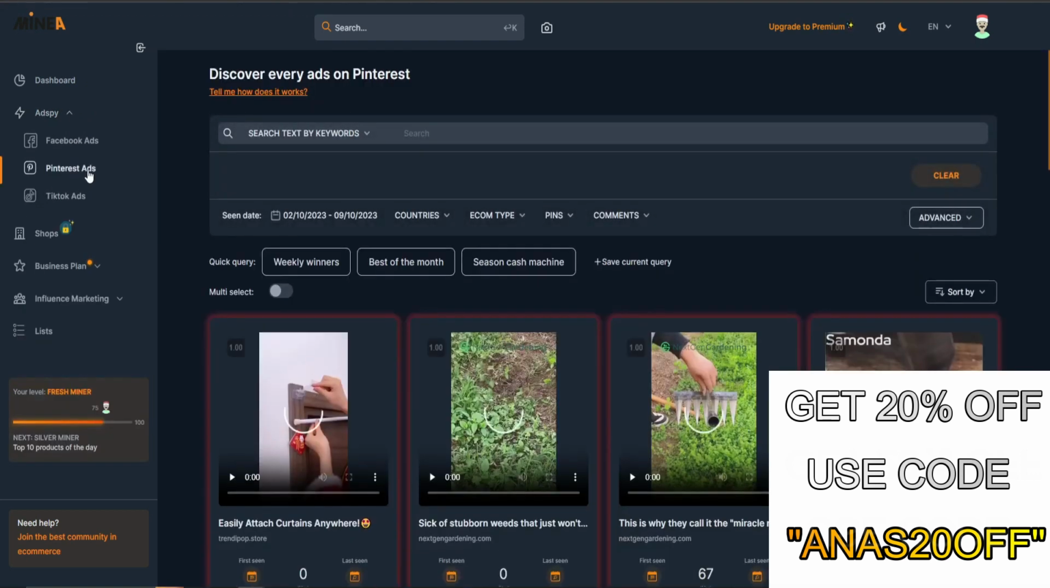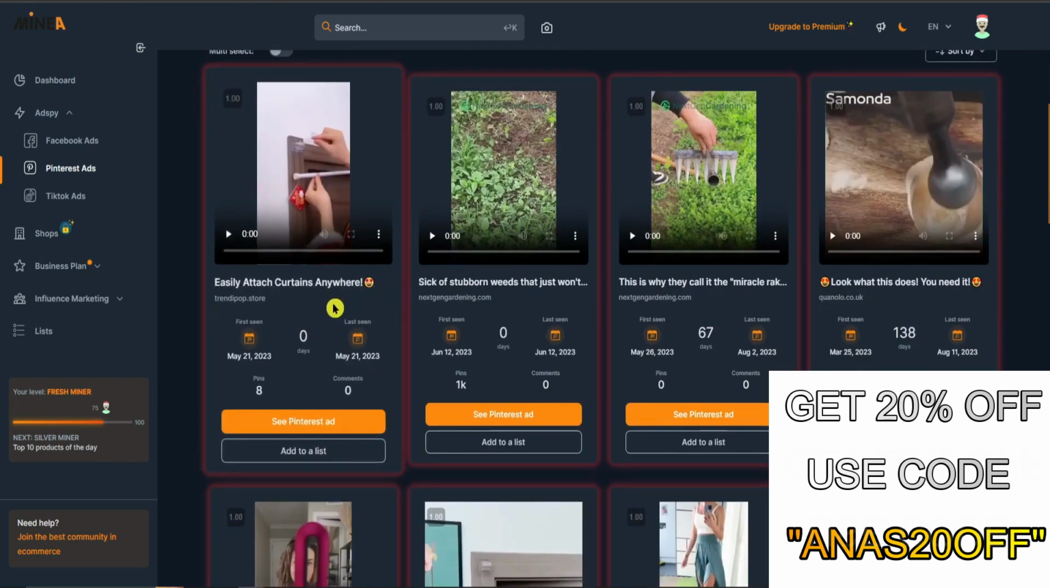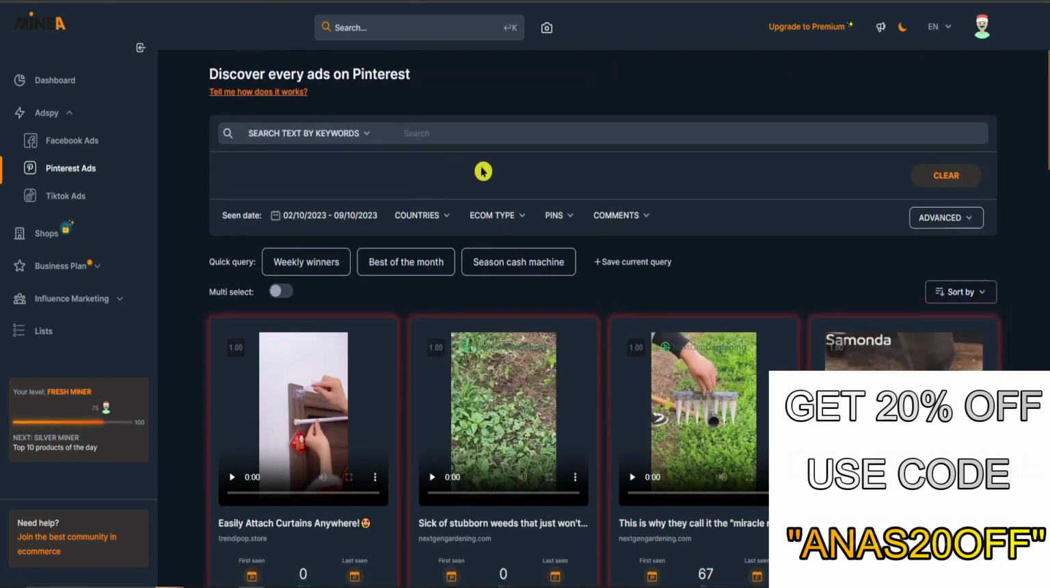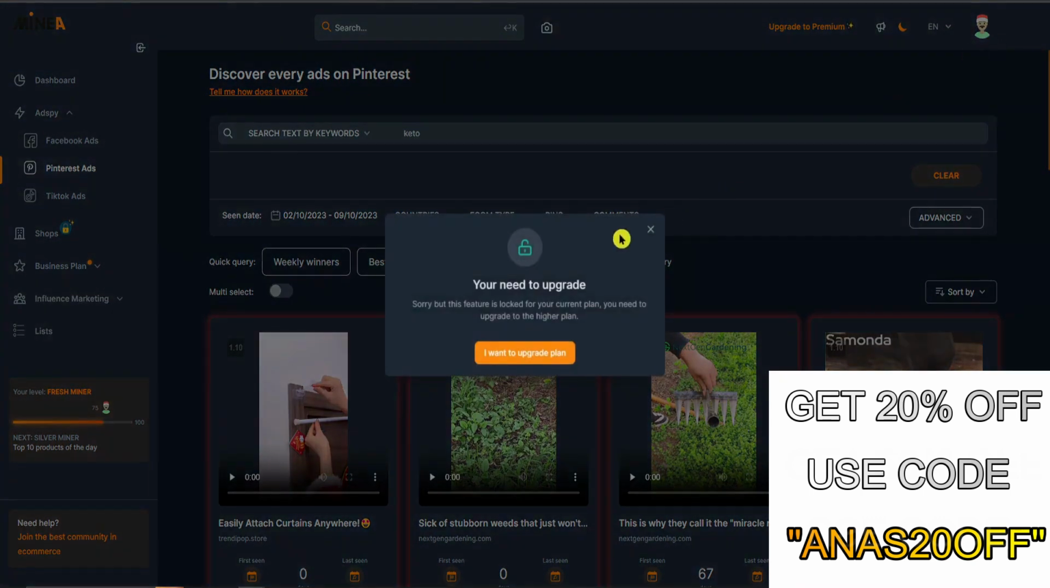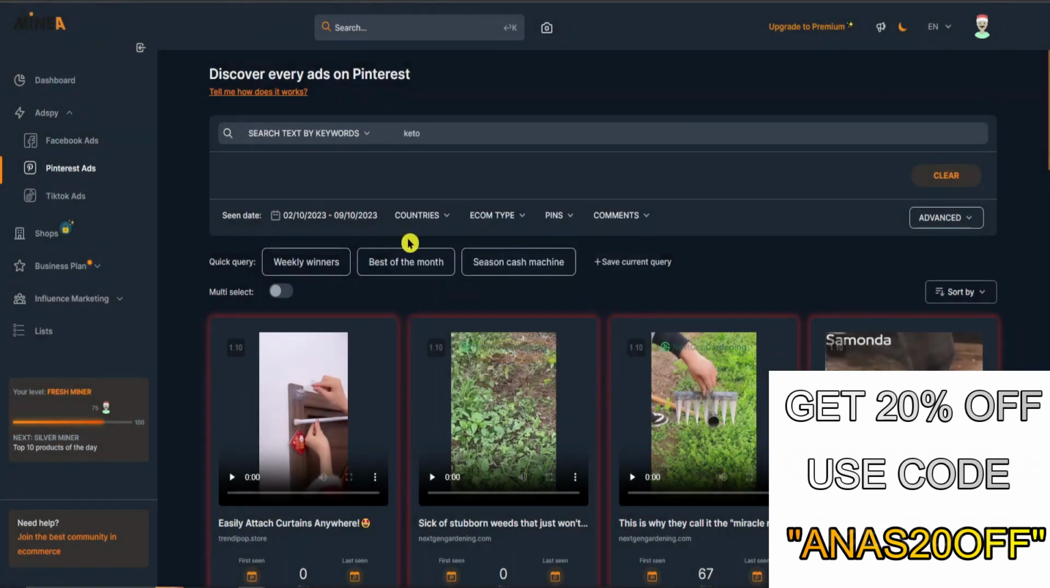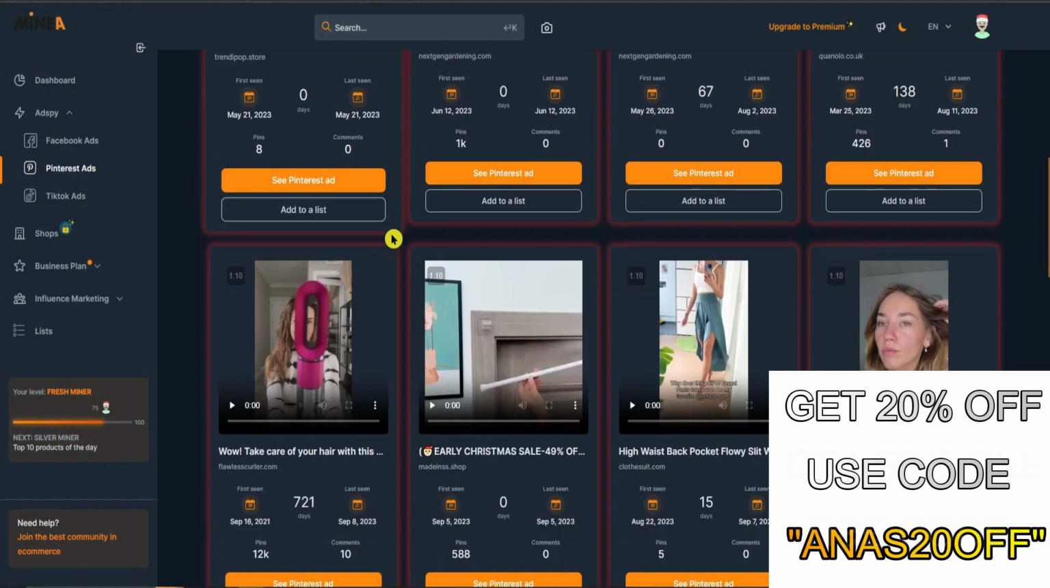And then you can do the same thing for Pinterest and the same thing for TikTok. The whole process is the same, not much different, right? So you're gonna come here and search text by keywords, and then you're gonna see all these Pinterest ads. So let's say I'm going to write here keto, and I think I just spent all my plans here. So here you're going to write in the same style as a Facebook or TikTok ads.